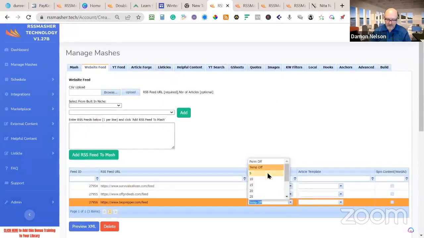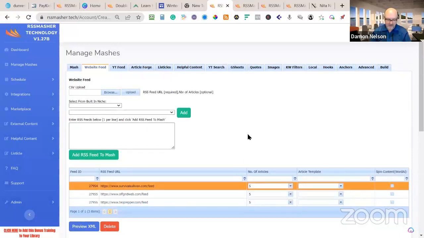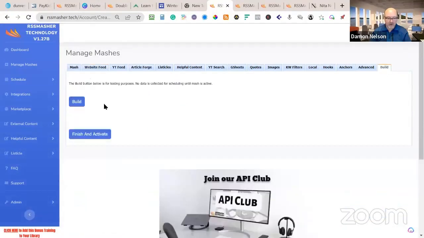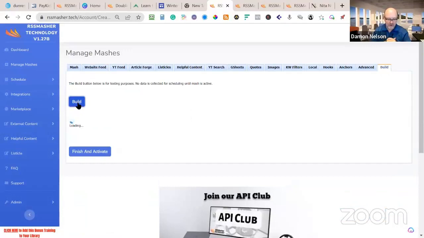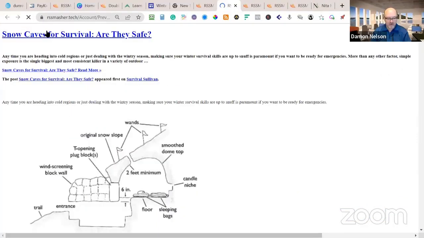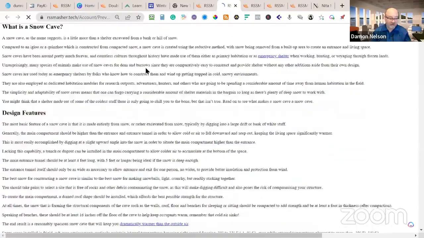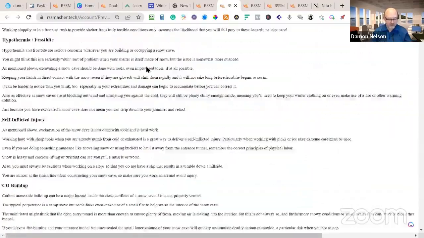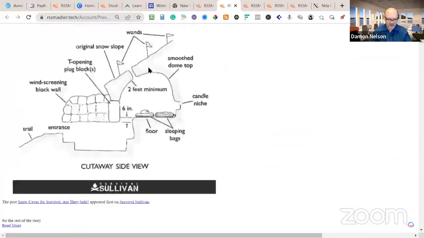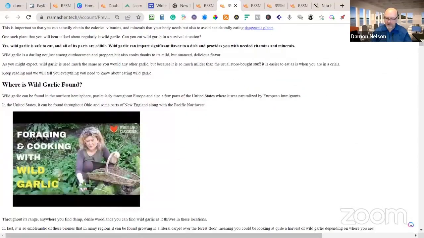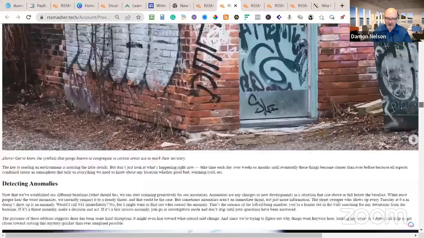And let's go ahead and do 5. Come over here to build. I'm going to show you what it looks like. Snow cave for survival. Are they safe? Interesting. This is an RSS feed, nothing else. Looks like it had some images with it. So you can tell by the slider right here, there's a lot of articles in here.